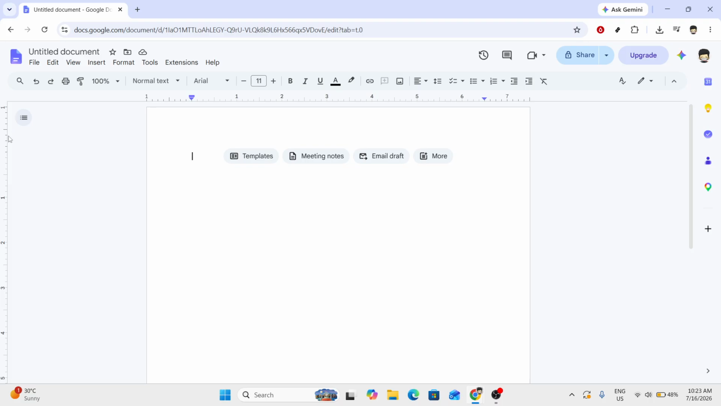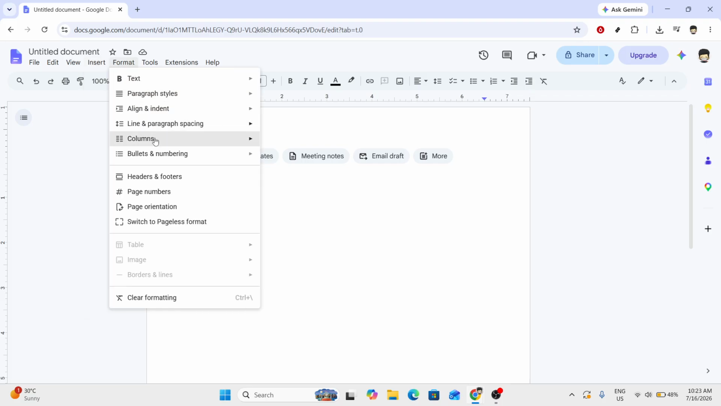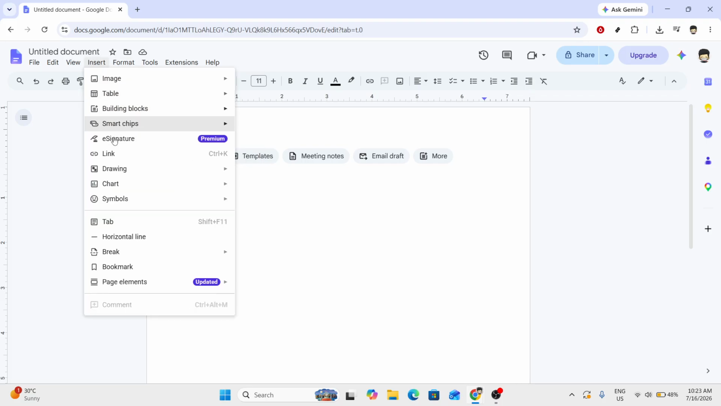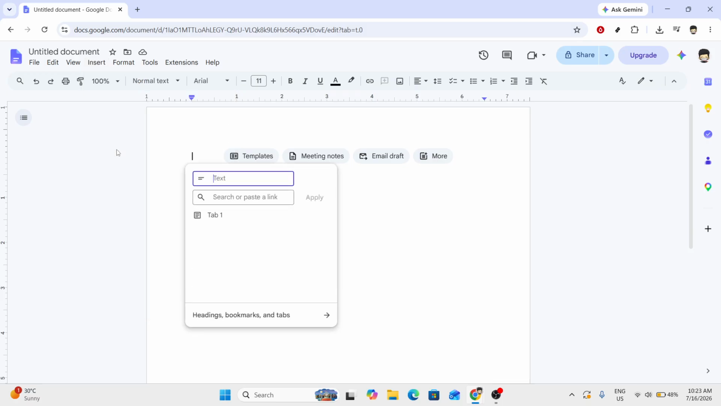Once your document is open, go to the top menu and click Insert, then choose Link. This opens the link tool where you can create different kinds of links inside your document. In this case, you'll be creating a link that points to an email address instead of a regular web page.